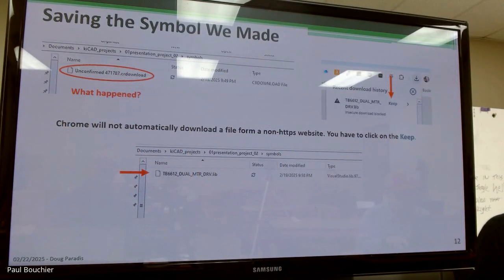And it should ask you where to put it. You want to put it in your project symbol directory. And you could see something like this. Unconfirmed, something download. Okay, what's going on there? That's where that HTTP is catching you. And you have to go over in Chrome, take the download button, drop it, and if you see the word keep, click on the word keep, and then you'll see it in your symbols directory. Firefox doesn't. Desktop. Okay, good.